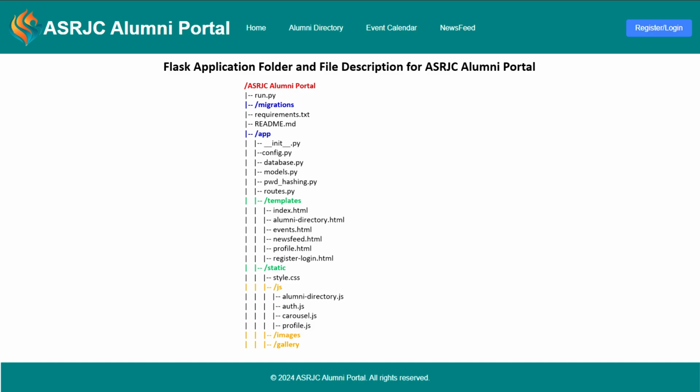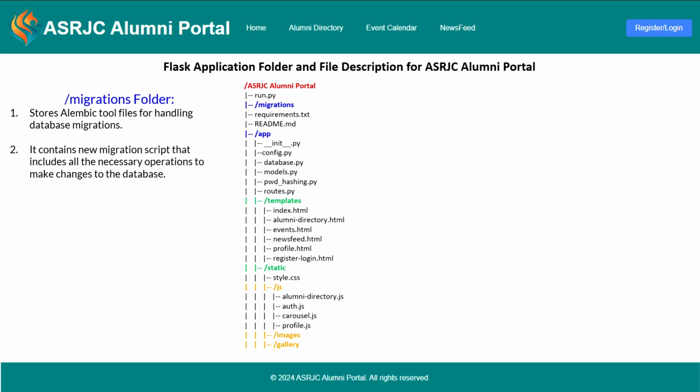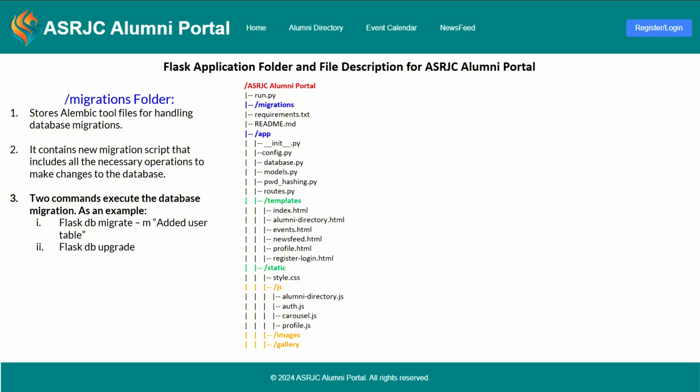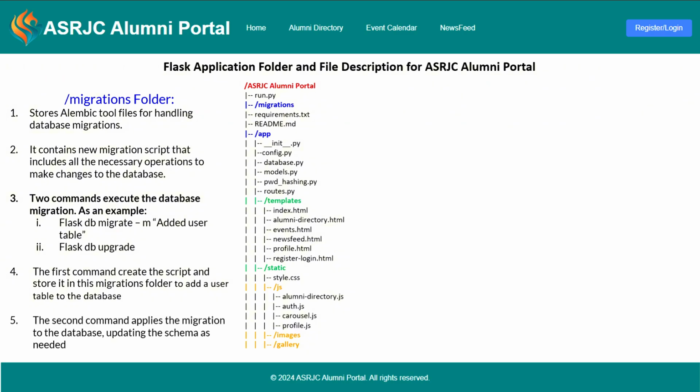Let's look at the migrations folder and its purpose. This folder stores Alembic tool files for handling database migrations, and contains new migration scripts that include all the necessary operations to make changes to the database. So two commands execute the database migration. As an example, flask db migrate -m "added user table" and flask db upgrade. The first command creates the script and stores it in this migrations folder to add a user table to the database. The second command applies the migration to the database, updating the schema as needed.